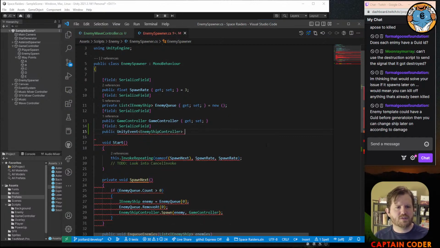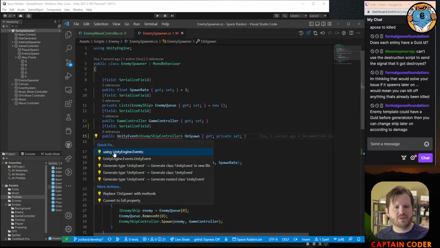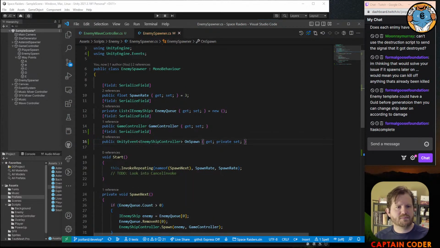Enemy ship controller on spawn. So we're going to have this event here that fires each time a ship is spawned. So this is kind of cool. When a ship is spawned, if you want something to be able to track what's out there, it'll have that ability. You just register it on this spawner.